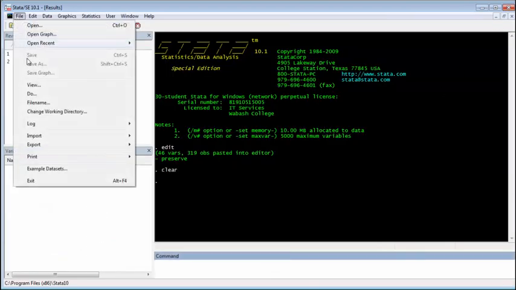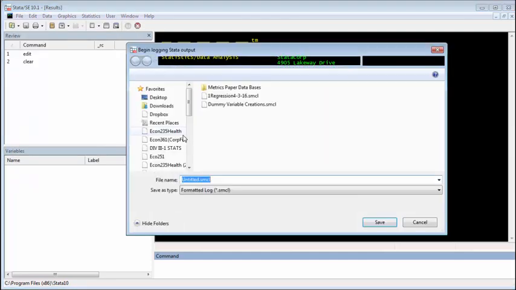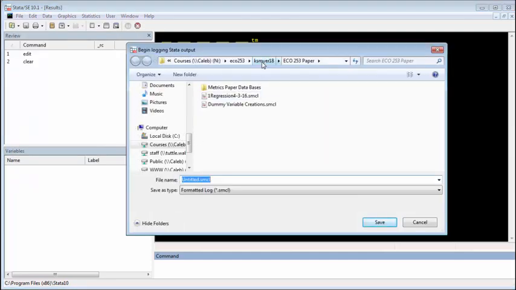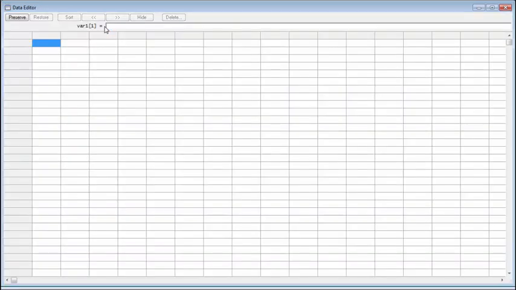So first of all, let's do a log file. We're going to begin a log file just to keep track of what we've done. I'm going to put it here, and call it read into Stata. Okay, so there we go. All right, so go to the data editor and hit Control-V, paste.